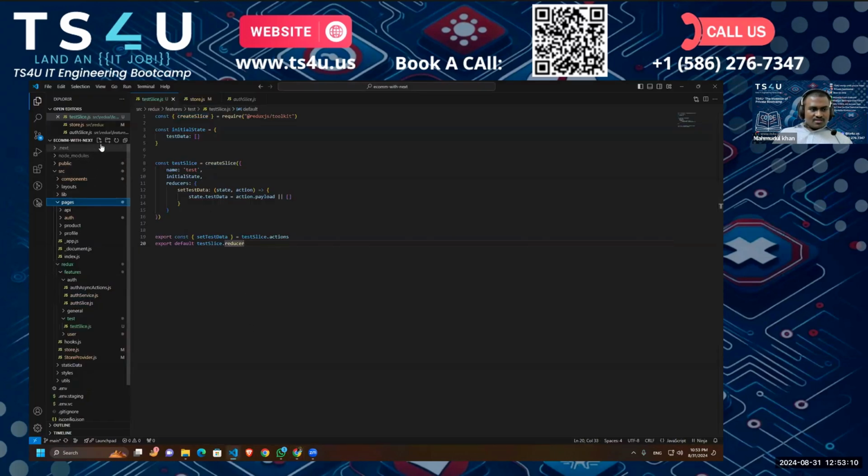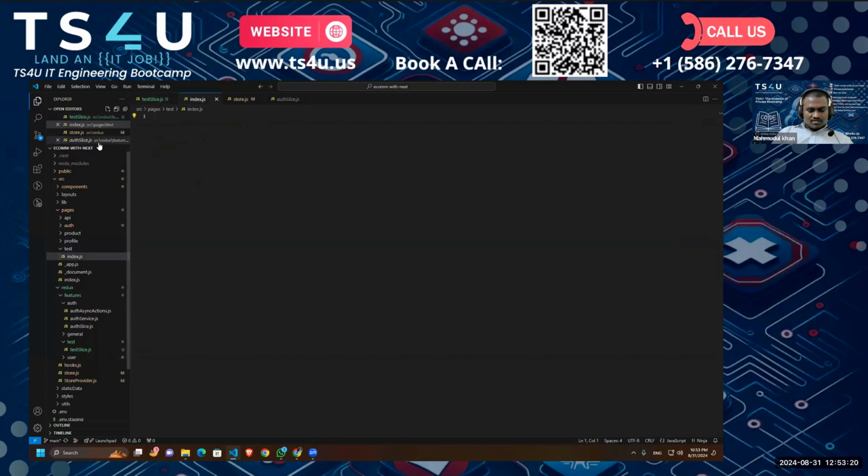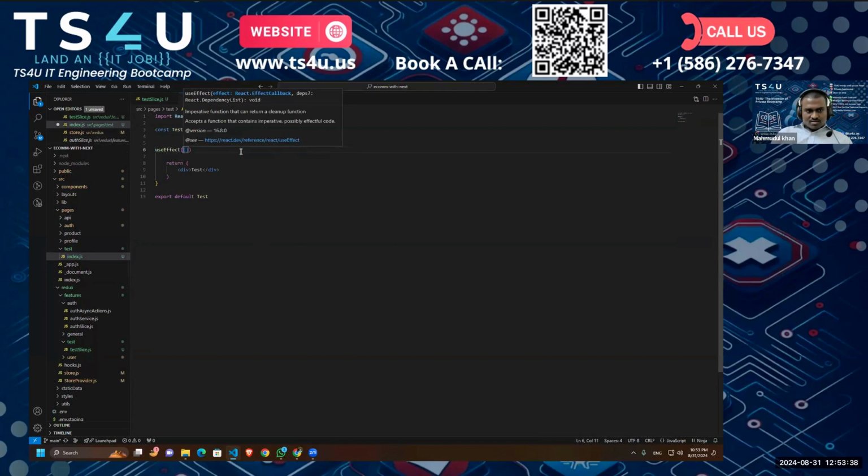So inside our pages, let's create a page called test, and inside that, index.js. Inside our test function, I want to make an API call to get the data. Let's do that. Let's take our useEffect function. We do not want any dependencies.